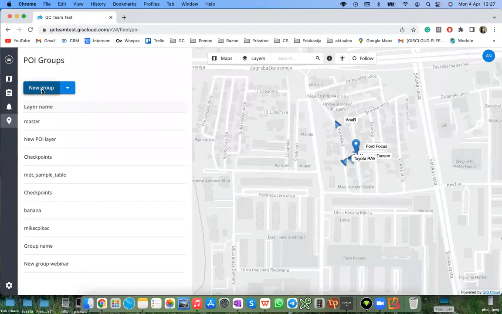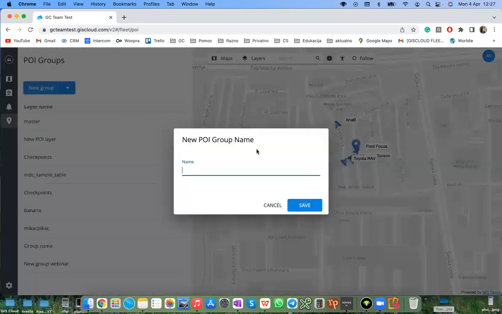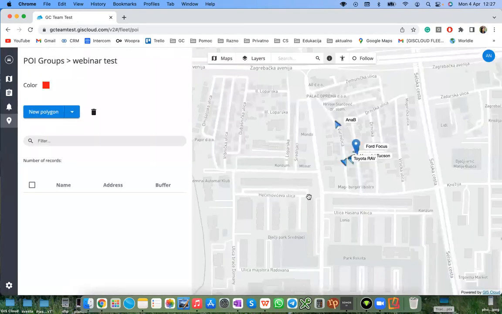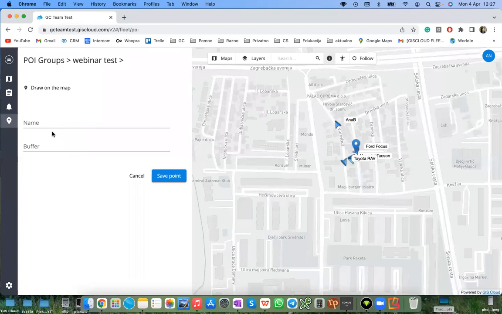You can add them by clicking a new group here and then just naming it. And then you have two options. You have the option of creating a new polygon feature or adding a point around which you will be able to create a buffer. And that is what I will show you now.